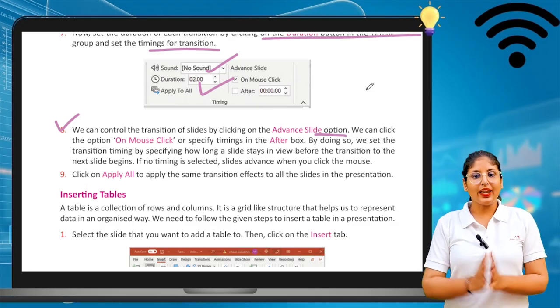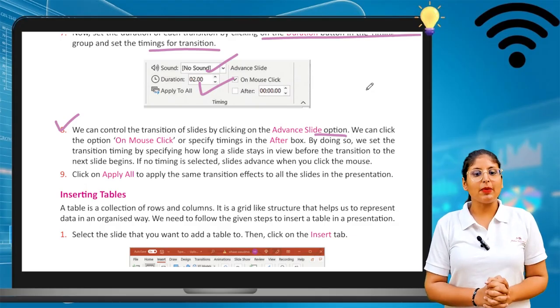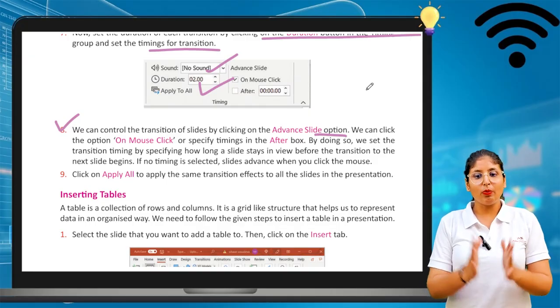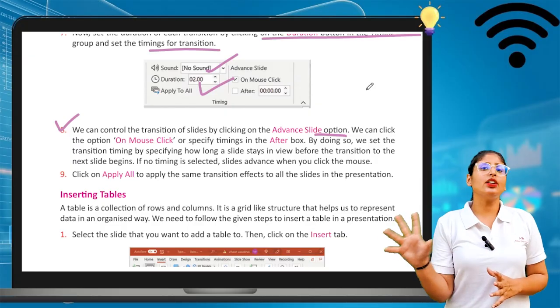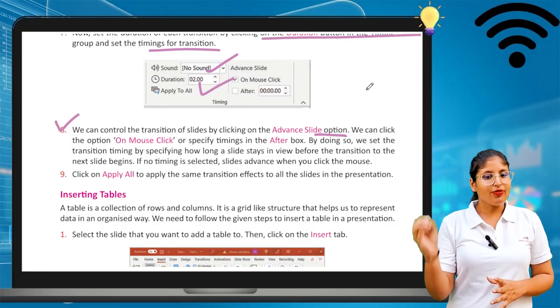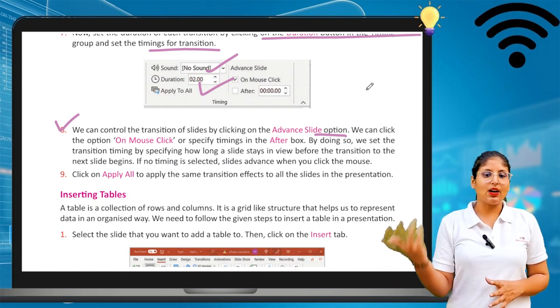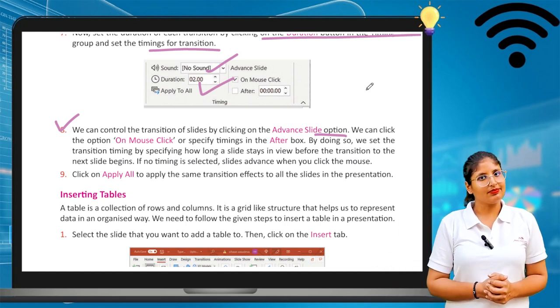By doing so, we set the transition timing by specifying how long a slide stays in view before the transition to the next slide begins. So we set each and every timing of my slide. If no timing is selected, the slides advance when you click the mouse.